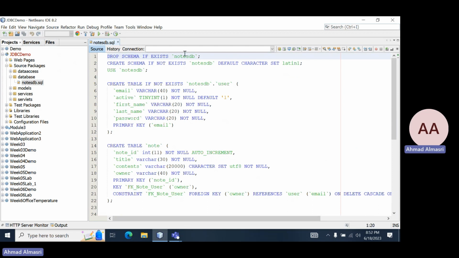What we are doing is saying, okay, drop this database if it exists. If it exists, drop it or remove it, and then create it from scratch again. After we create that, we're going to create two tables, one table called user and one table called note. For the table called user, we have an email, we have active, which is the status if it's active or inactive. Then we have first name, last name, password, and the primary key for this is email.